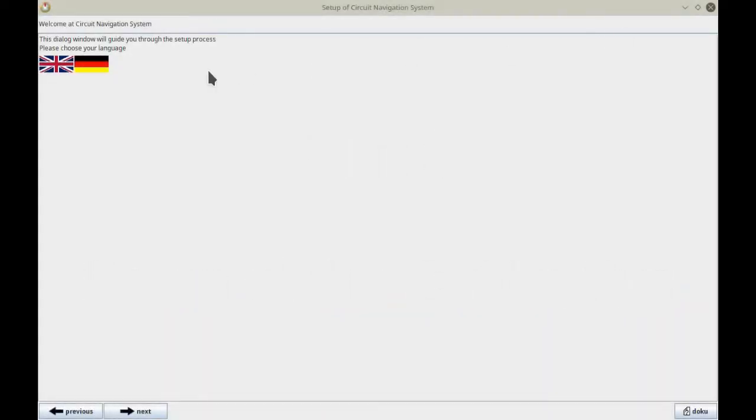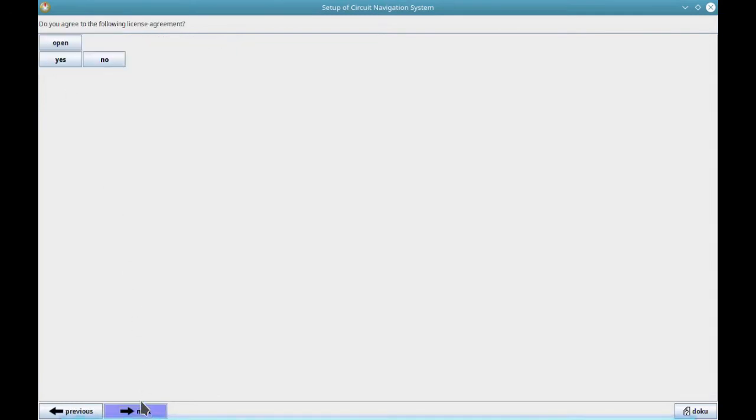In the third and last part we will go through the setup of the circuit navigation system. You should see this setup dialog right now. It says, "Welcome at Circuit Navigation System. This dialog will guide you through the setup process. Please choose your language, German or English." Alright, next. Do you agree to the following license agreement?